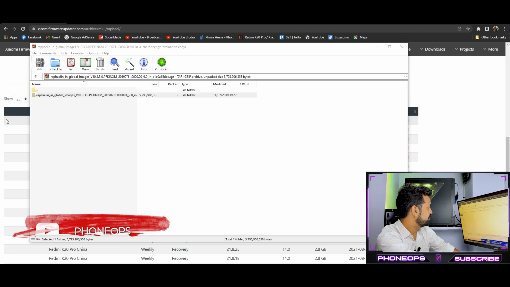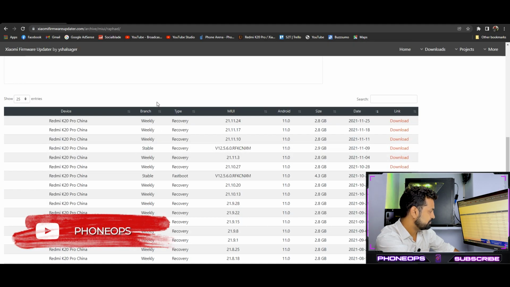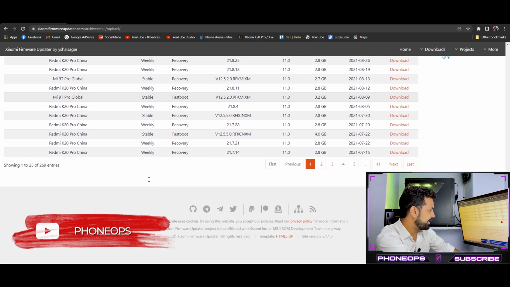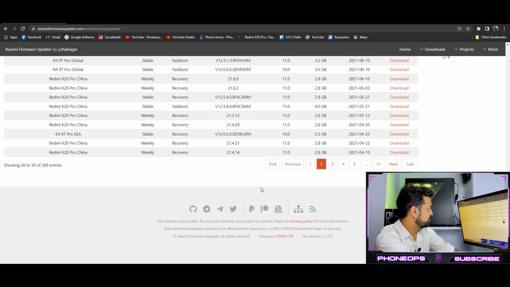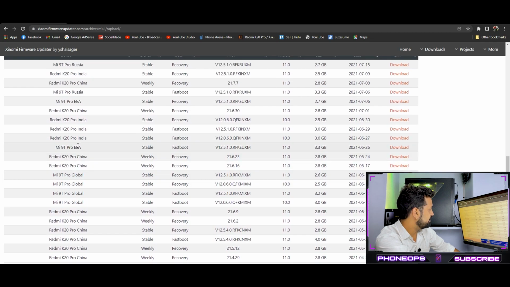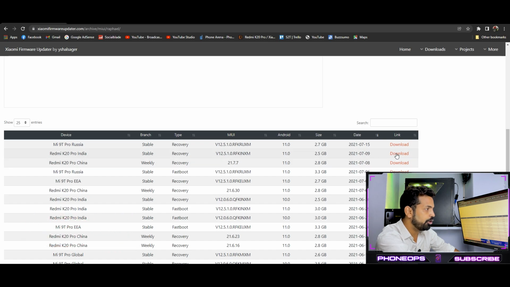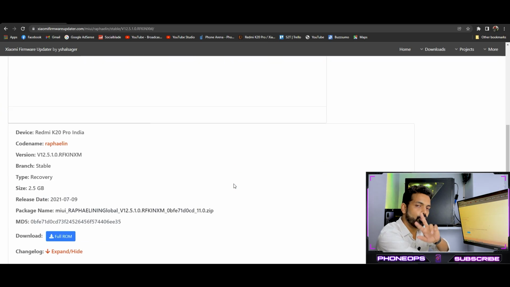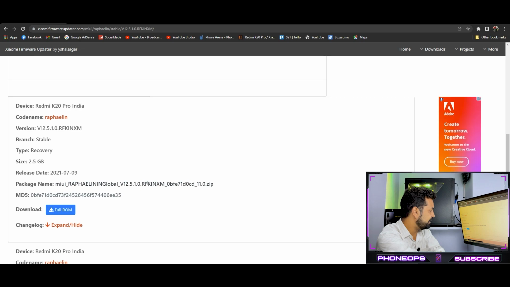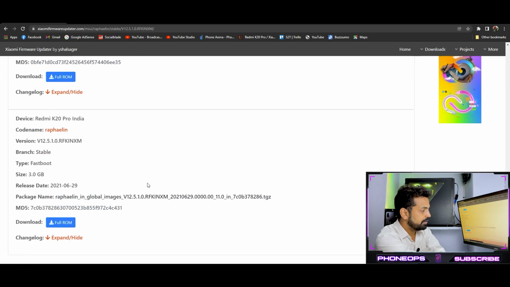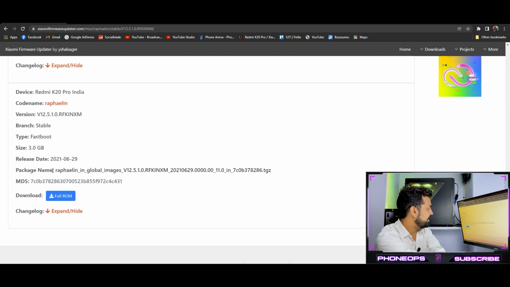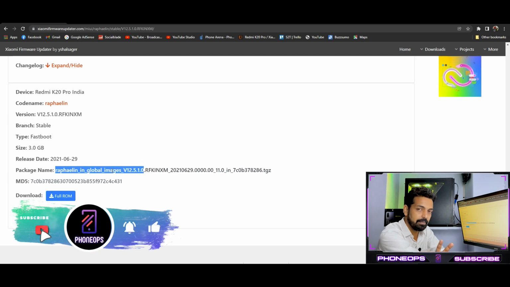As you can see, weekly, stable, China, EEA, China, Russia. So that's how you go ahead and select the ROM of your choice. For example, I want this 12.5.1 latest. I click on download. Over here, I will get 2 types of file. One is the recovery and the other one is images. Anything that says global images is a fastboot ROM, so go ahead and download it.